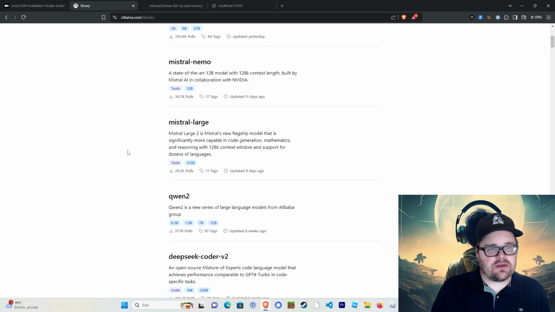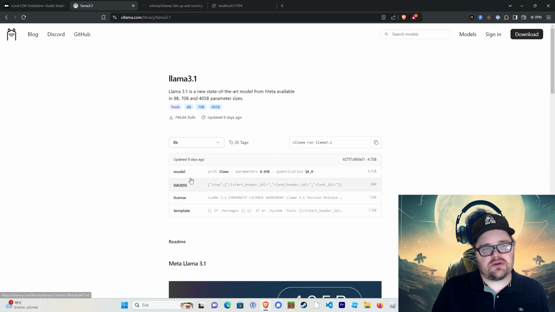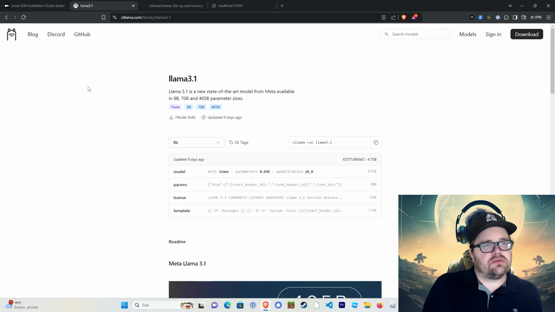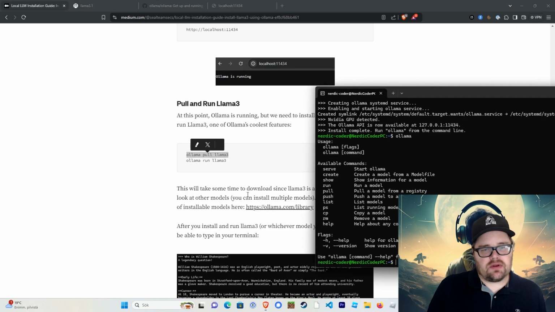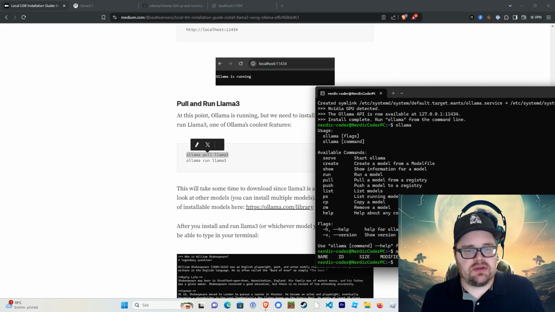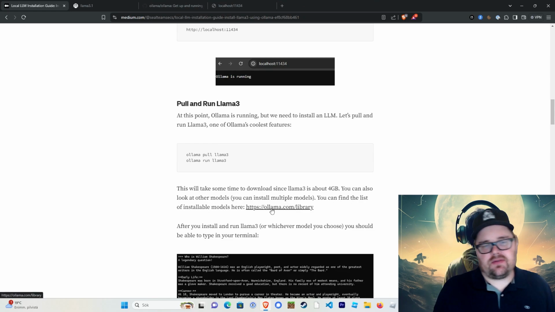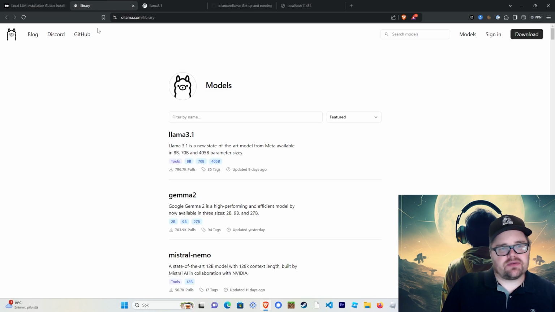So here you can see lots of different AIs, large language models. So you're going to run Llama 3.1 with the... since I don't have such a strong computer, I will use the model that takes the least space. Of course, it's the one that is the least trained.